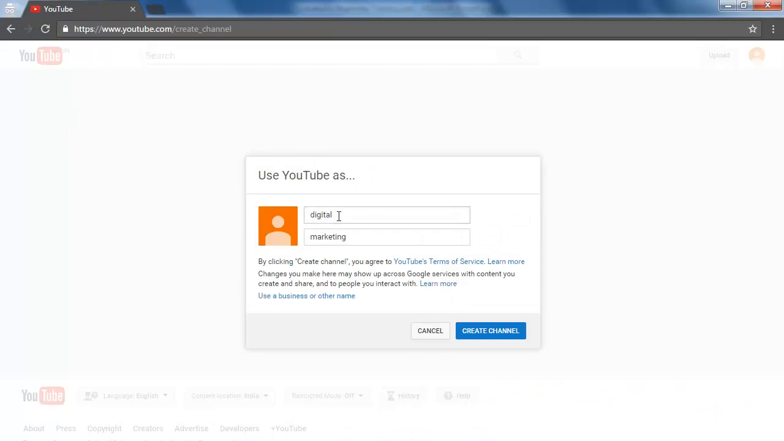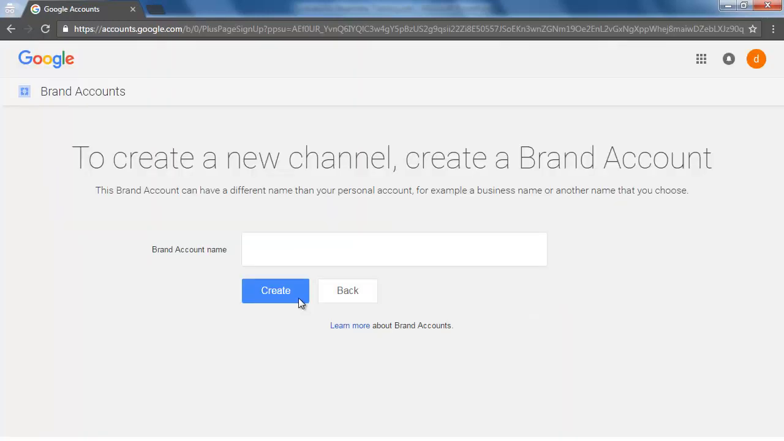By default, the first and last name which you would have entered while creating your Google account will appear out here. A better idea in this scenario is to go ahead and click on this bottom link which says use a business or other name. As soon as you click out there, it will tell you to create a brand account name. Now this is very much necessary and important in case you want to go ahead and brand your product.